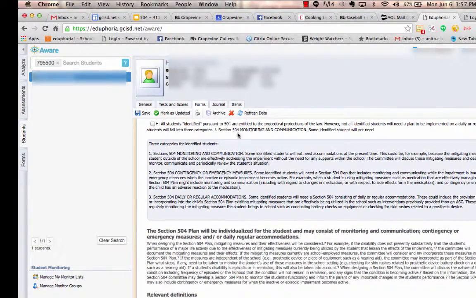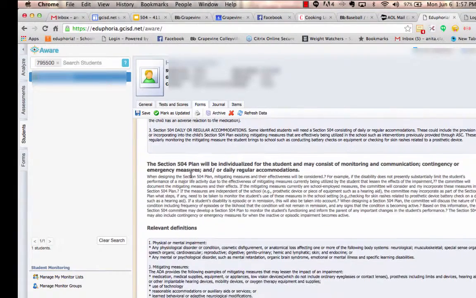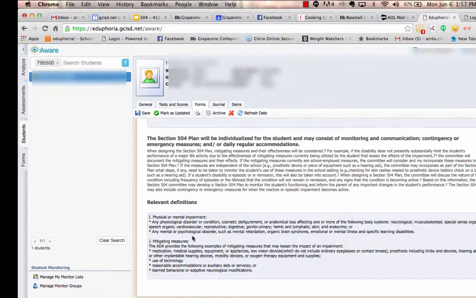Make sure that these three categories are read to the parents. Make sure all of this is read. As a matter of fact, I would give a copy of this to the parents after each meeting.